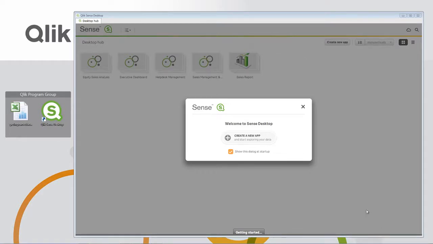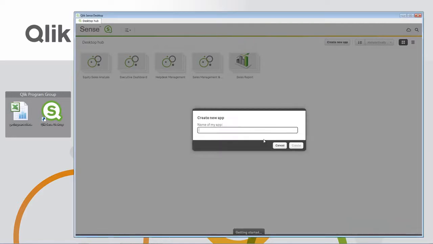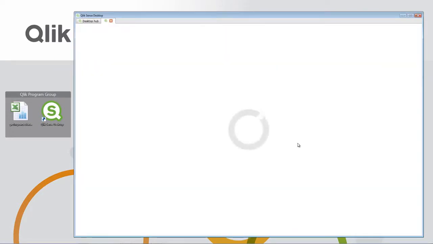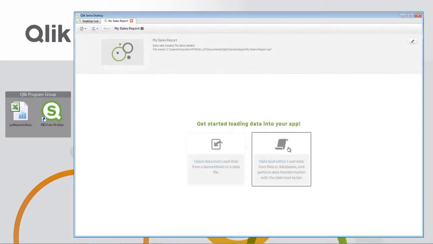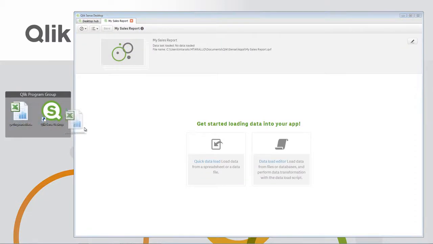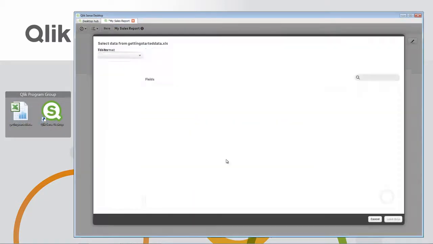Let's get started by creating a new app. We'll call this My Sales Report and click Create. Then we'll click Open App. And we have a choice of loading data with the Data Load Editor or the Quick Data Load Wizard. The Quick Data Load Wizard will provide you a file browser list to select certain delimited files and other text-based files. However, I'm just going to simply drag and drop this Excel spreadsheet right onto the area.